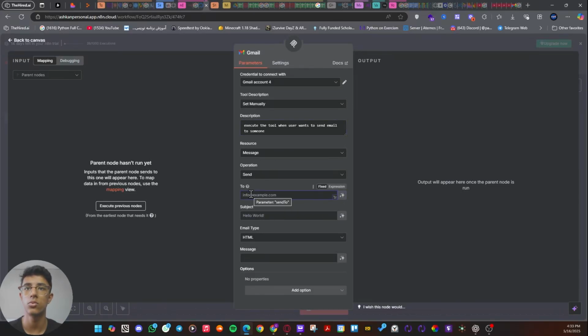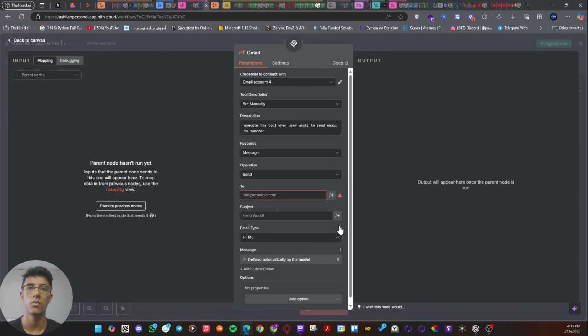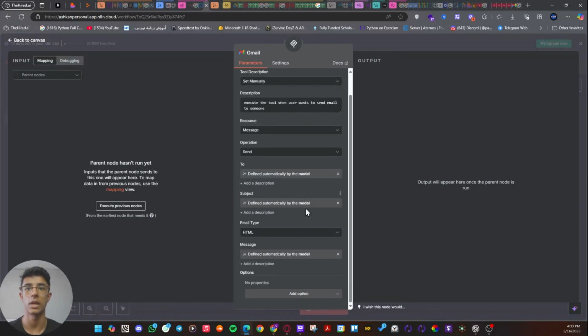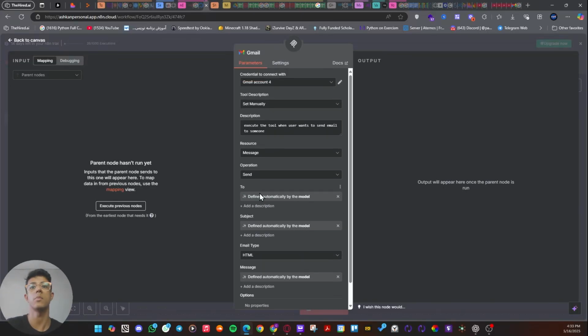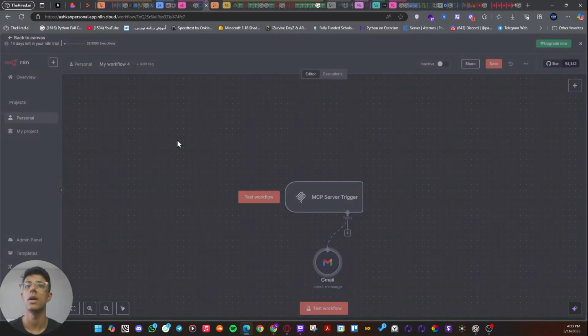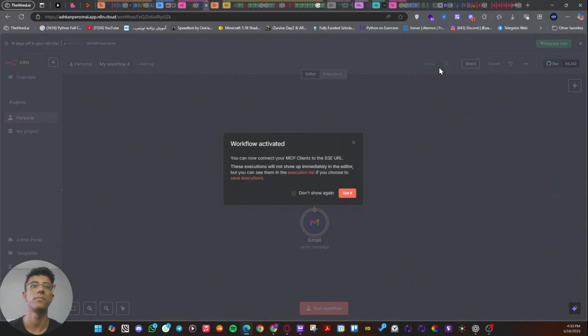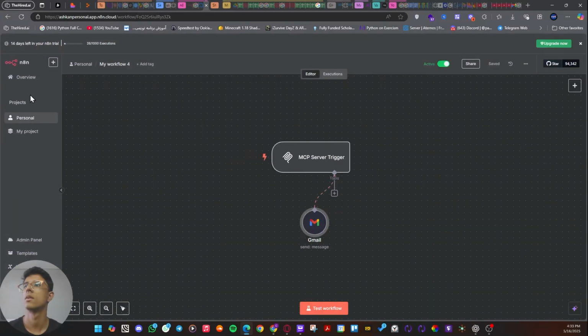So for the To email, the subject and the email body, you can click on this icon, which is then going to be filled in by the AI. So whenever you tell the AI to send this to this email, then it's going to decide by itself. And then you come back here, and let's just save it now. Let's have it active. Got it.